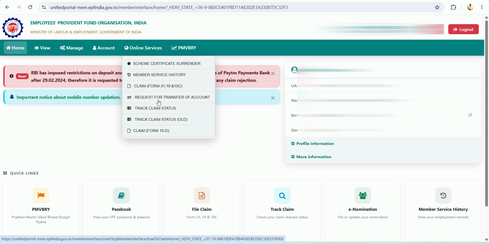And for transfer request, earlier it was one UAN number, one account, one UAN number, but now they have mentioned request for transfer of account, from one company to another company. So in this video what we are going to discuss is Form 19 and 10C.